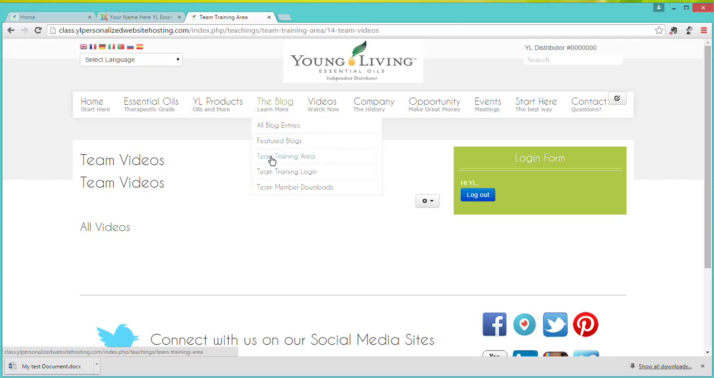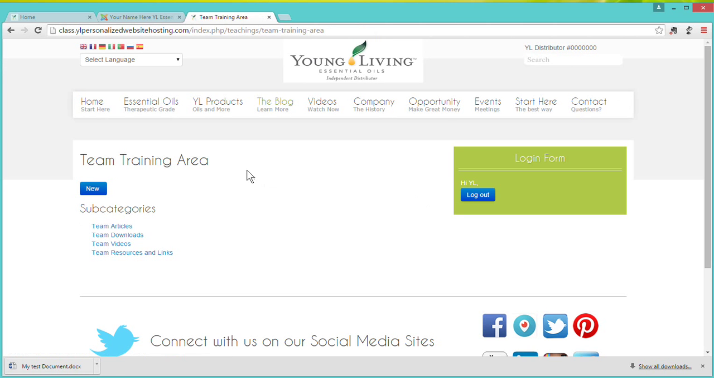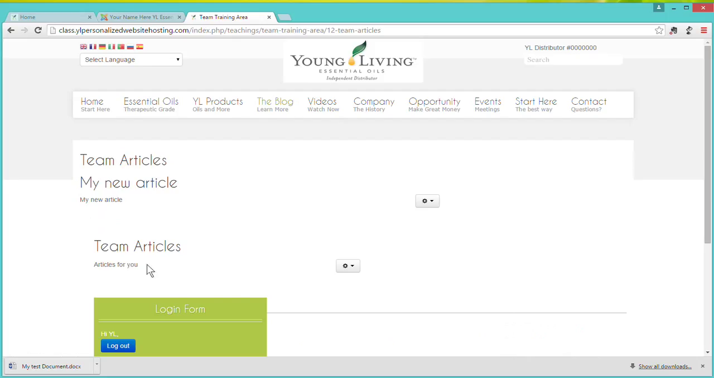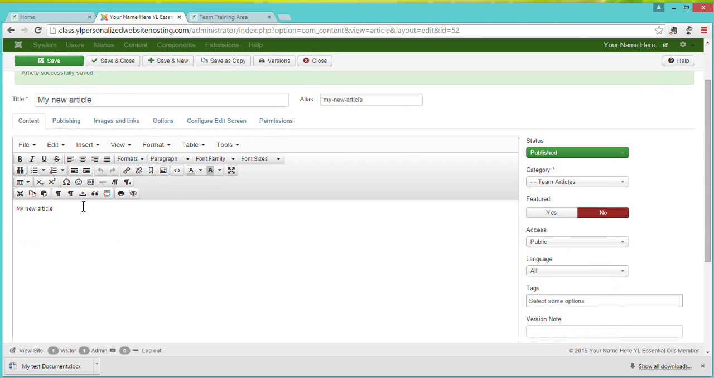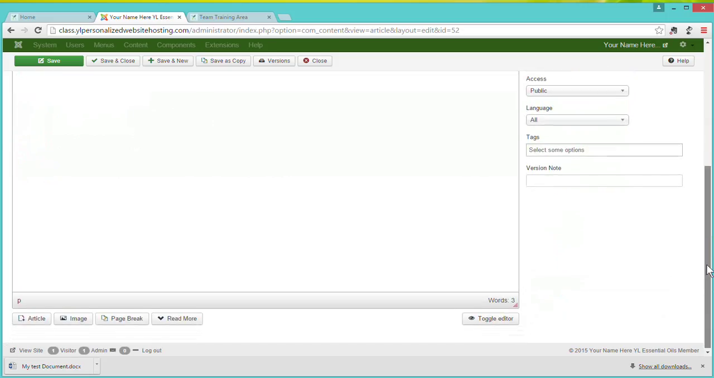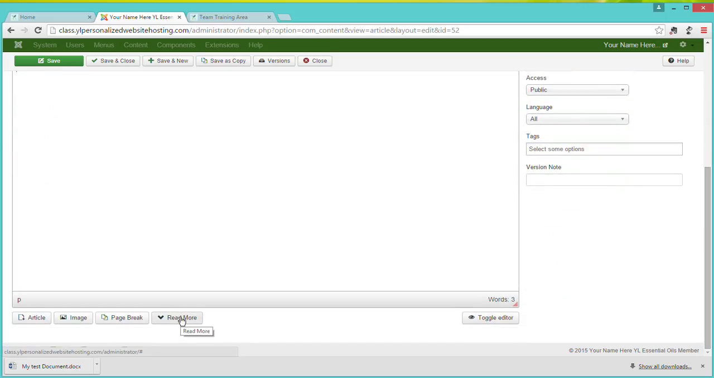So let's come back over to the team training area. And if we hit team articles, you will see that this article is available. And of course it would be a lot bigger. Now here's the thing, maybe you don't want the entire thing to show all at once. Well, what you can do is after usually about 2 or 3 sentences or so, maybe even only one, you'll want to scroll down and put in what's called a read more. You ever seen that before, where you can click to read more of the article but you don't see it all at once?